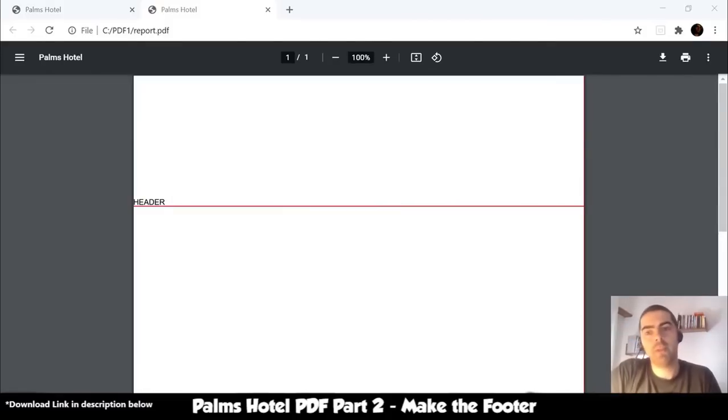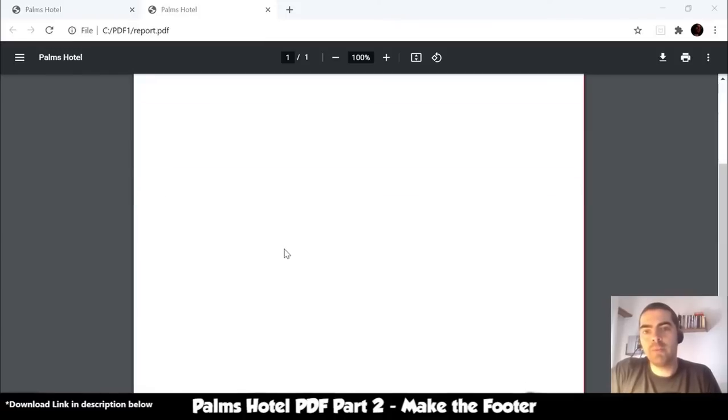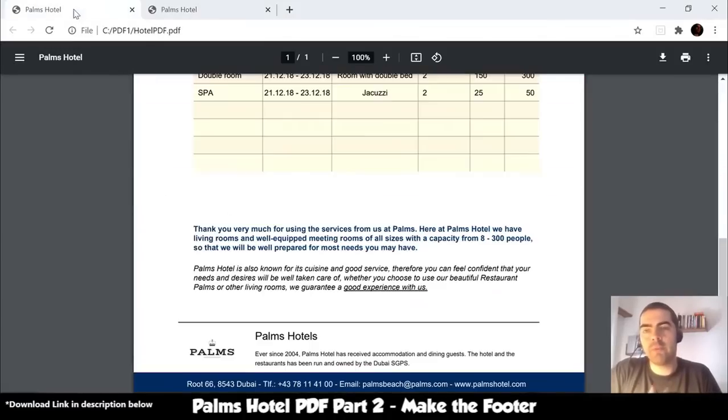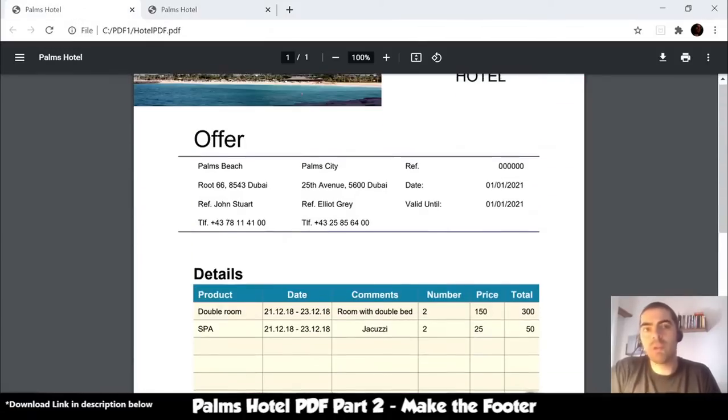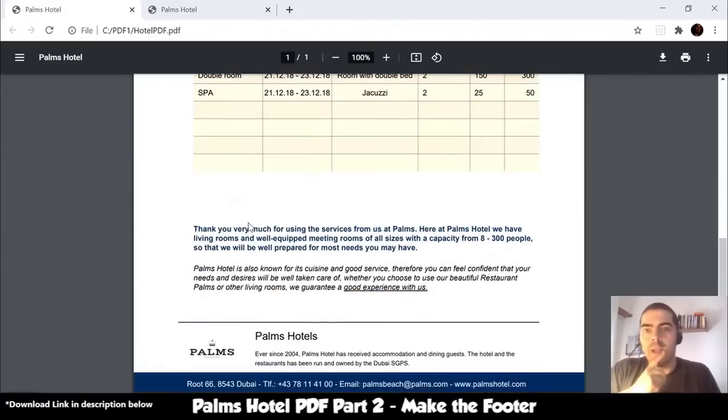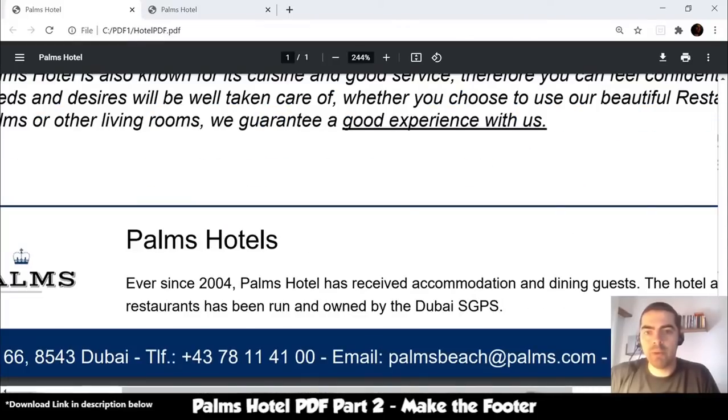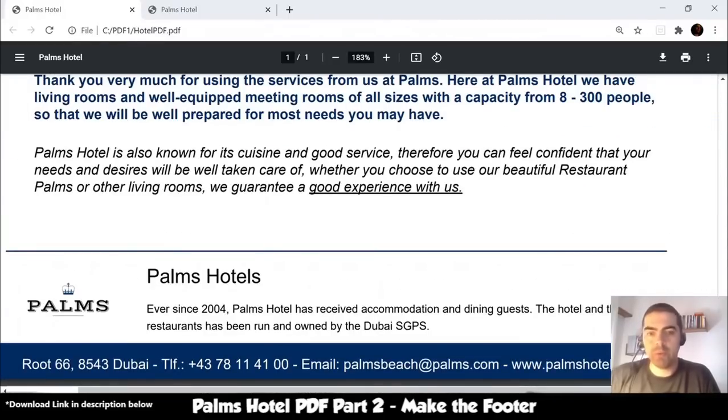Hi, welcome back again. In the previous part, we created the main structure for our final PDF. Our final PDF should look like this one. And in this part we will do the footer, and the footer is something like this. Very simple. We have a blue background and just this text, centered.